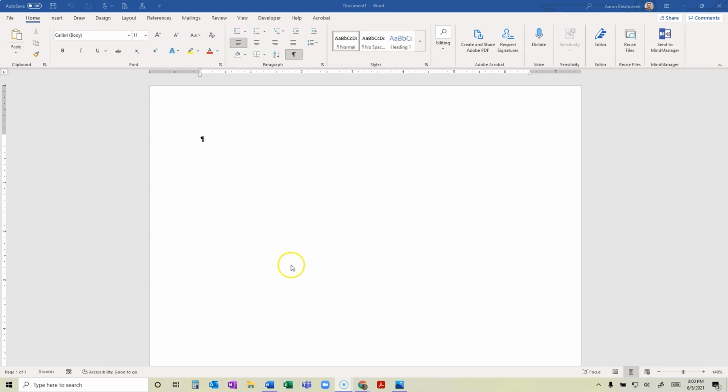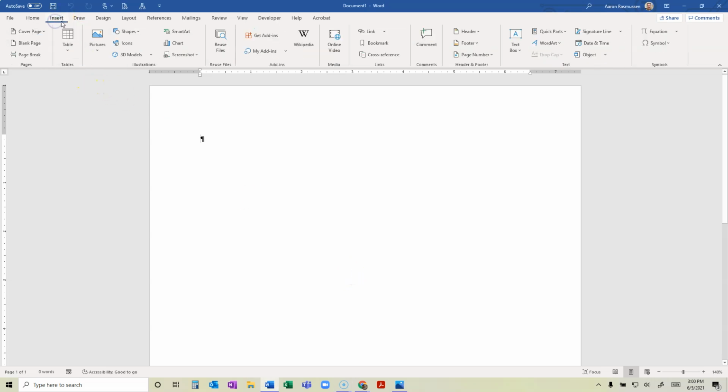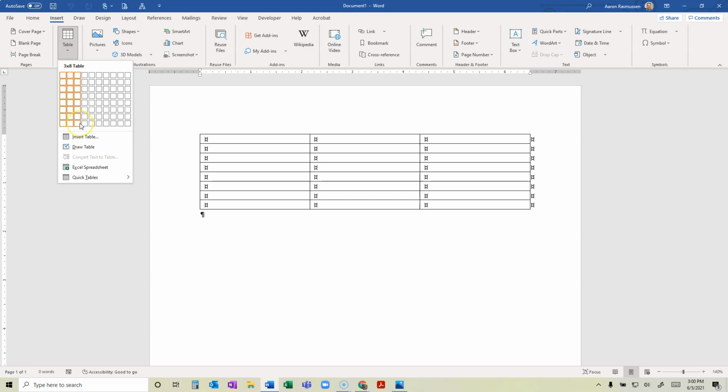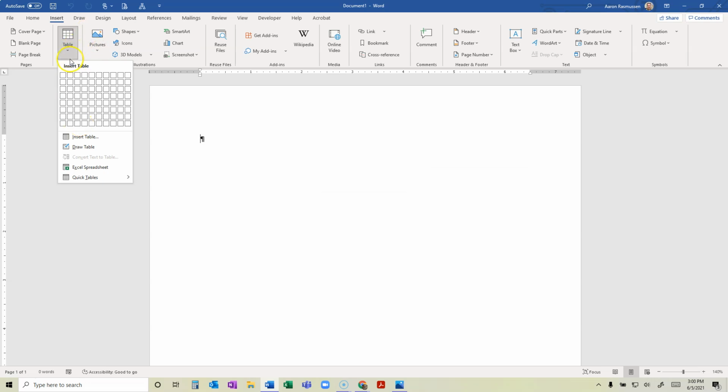So for an assignment that you have to do, you have to insert a table. There's a few ways to do that. Under the Insert tab, we've got this table option where you can just tell it how many you want. But for the assignment we have to do, there's not enough of these.